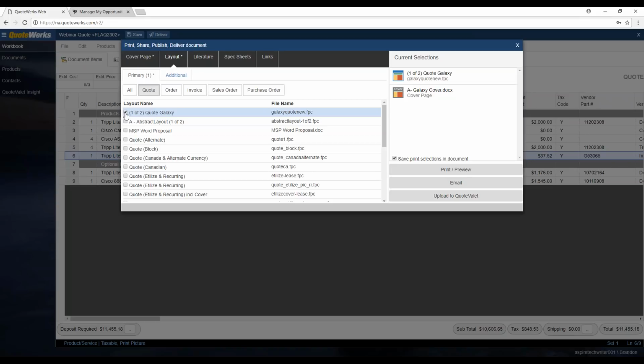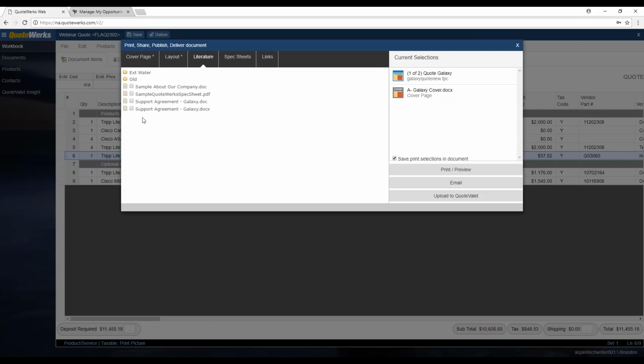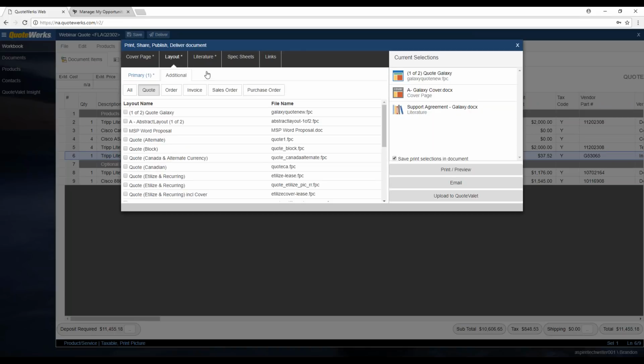So if we wanted to use our Galaxy cover or Galaxy layout here, if you wanted to include any additional layouts, we are supporting that functionality as well. Literature, I can attach my literature documentation. Same thing for spec sheets and links. If you have those available, they'll be available in QuoteWerks Web as well. And then once you have them on here, reordering these is just going to be as simple as dragging and dropping them in the order that you want.